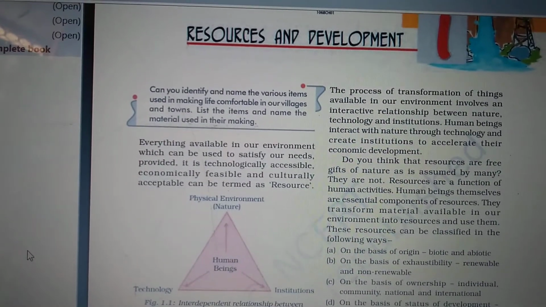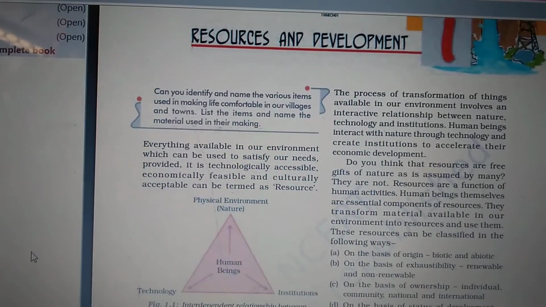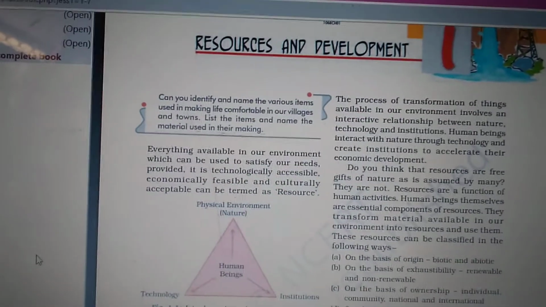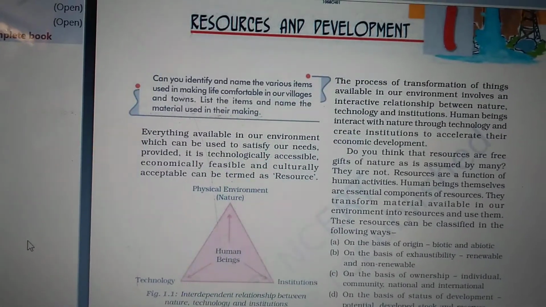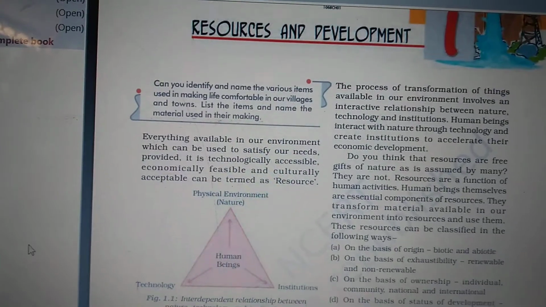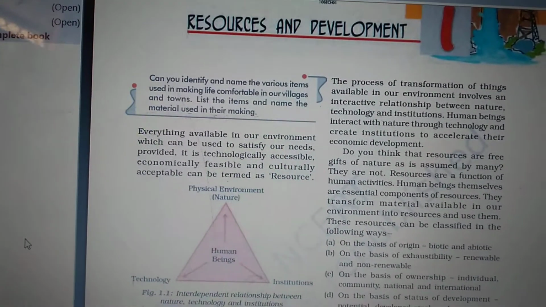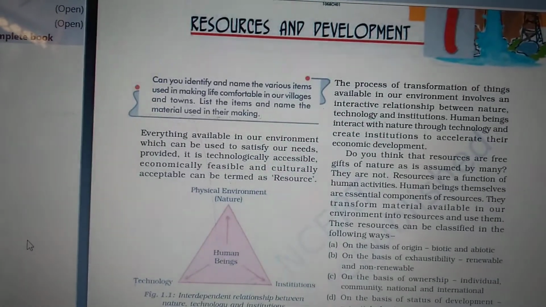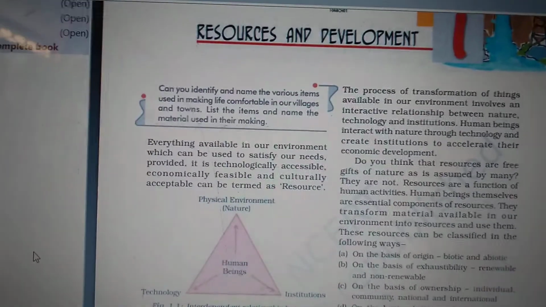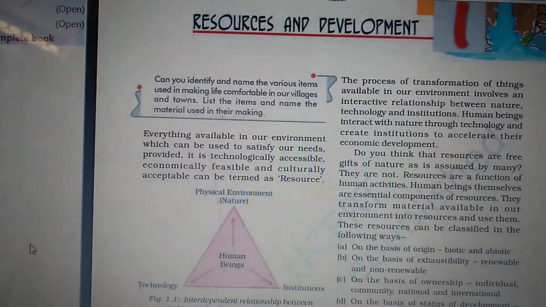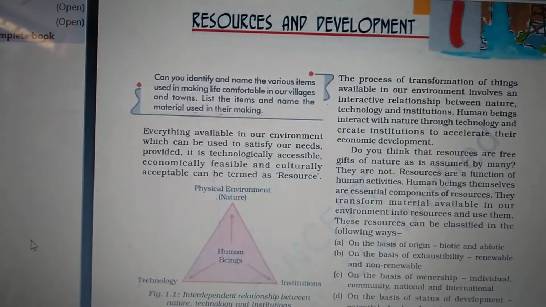So it's asking whether you know about the objects we generally see surrounding our city, our village, our town. Because the name of the chapter is Resources and Development, we should focus on how we find resources and how they are developed. So basically the nature of this chapter is about how human beings evolved through resources and how they develop today.